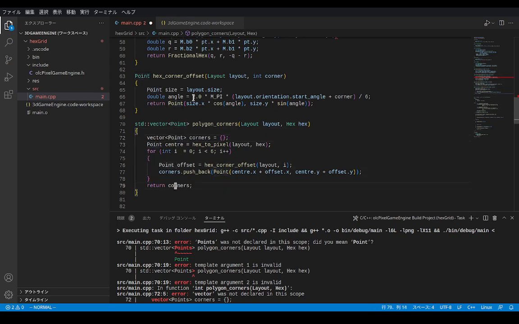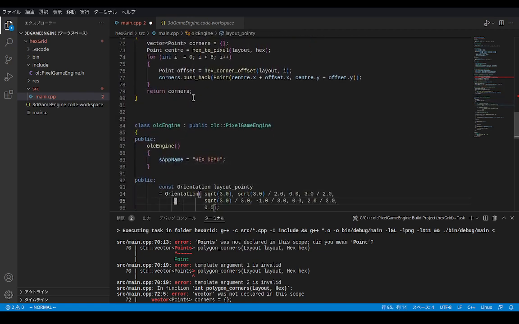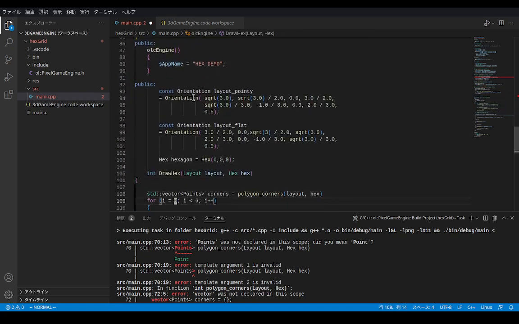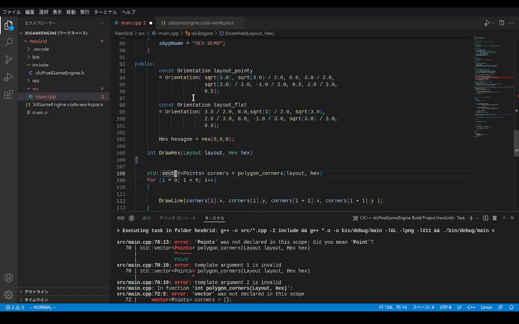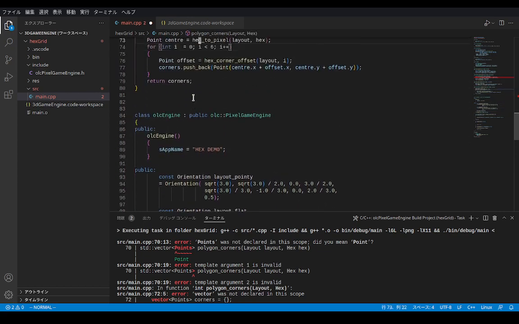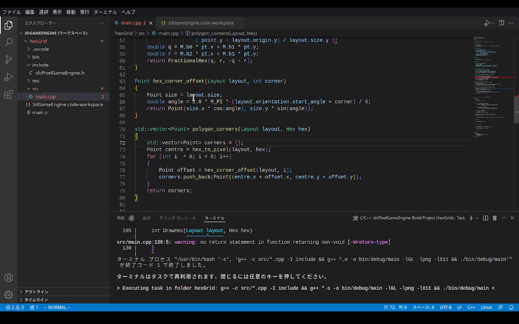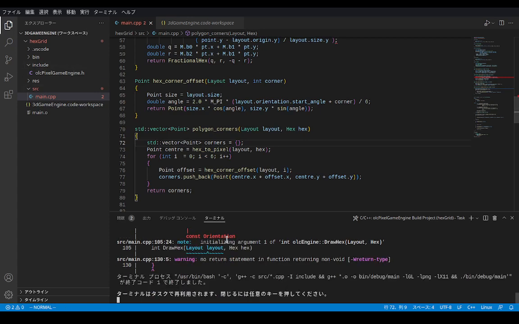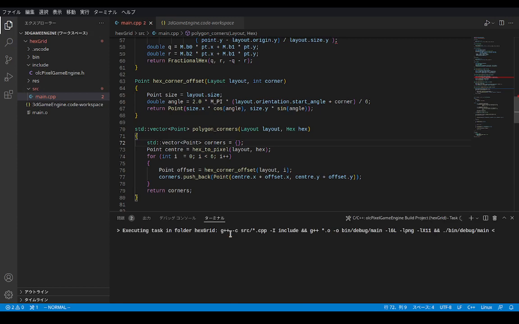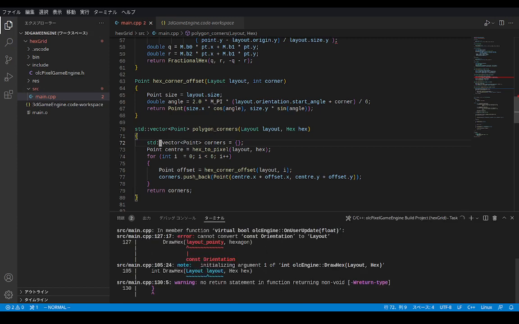And down a bit further as well. Here, I did vector points, but that should not be that. And vector points, and I feel like I forgot to do std up here. I did. So std::vector. Does that fix some problems? I'm going to clean my terminal again. It's annoying it doesn't reset automatically.